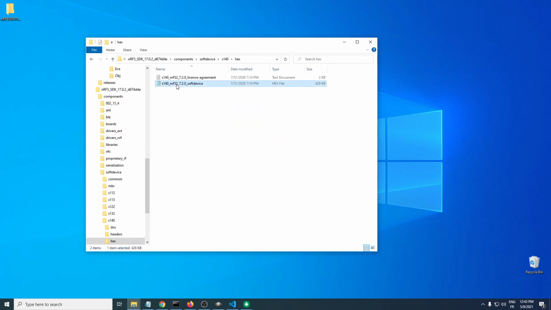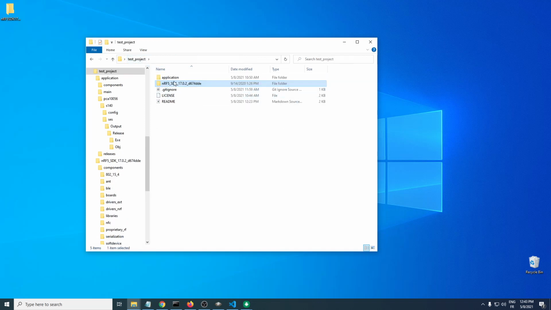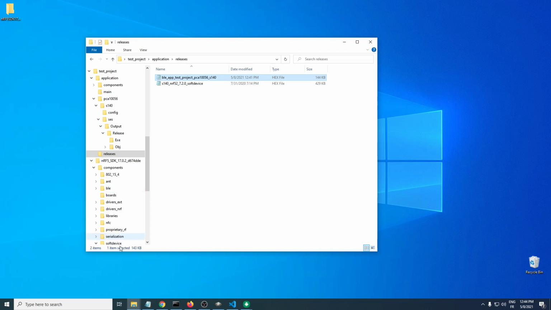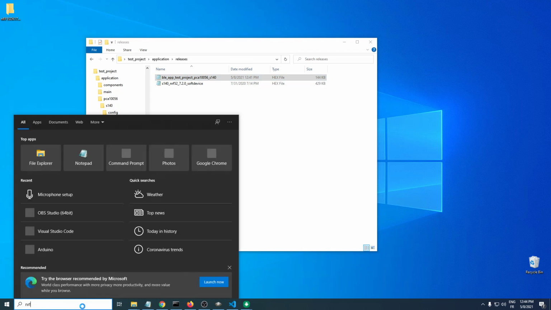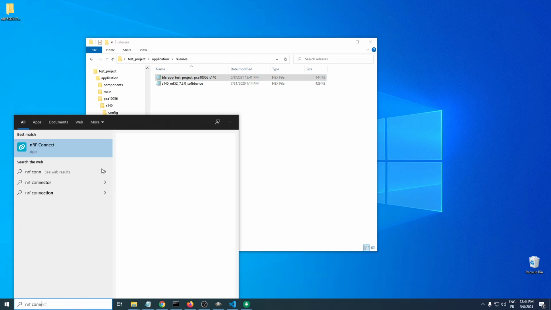S140 hex, copy this one, back up to the application releases, press this one here, go, and we have it. See the soft device, and here is the application. So for example, if you want to flash this application to your development kit or your SoC using another tool like the nRF Connect desktop app, you're going to need these two files.